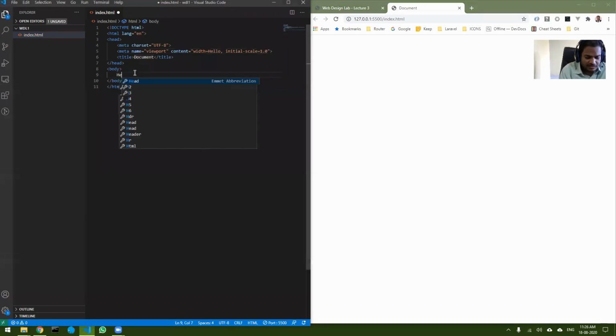Let me write hello and save. You can see it automatically refreshes. So now let me just add another text and save. You can see you don't have to refresh or do anything. You save over here, immediately the contents are reflected on the right side. Okay, so that is the advantage of using live server with Visual Studio Code.